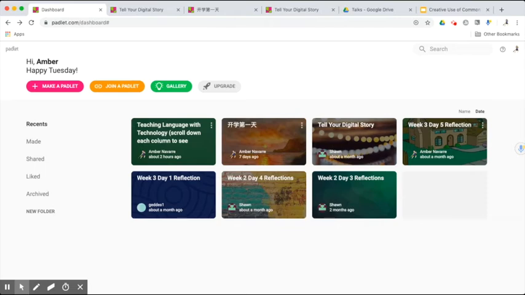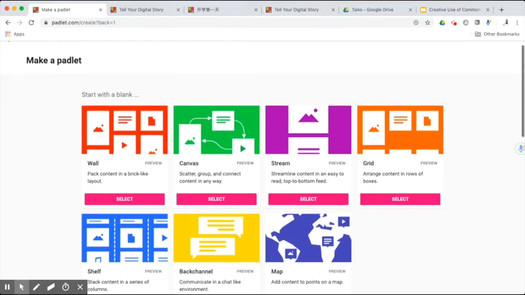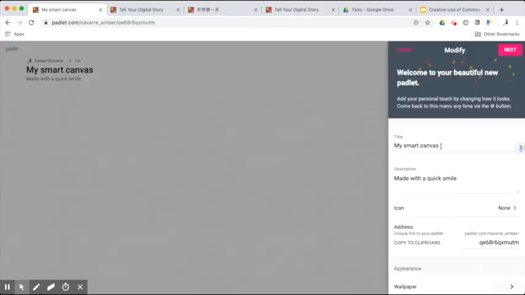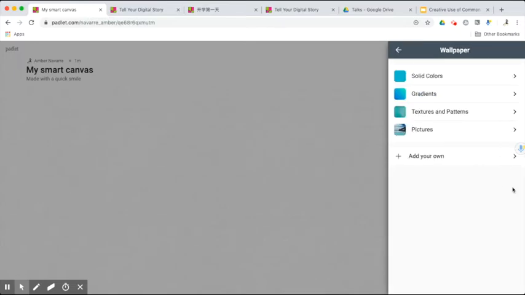When you want to make a new Padlet, you go here, click on it. Here are several choices that you can make. What we just saw was the wall style. You can also make it a canvas, so select it. Here is where you can enter the name of this canvas, and you can add descriptions here. Here is where you can make some styling changes. So I want a different wallpaper. I can choose from what's available in Padlet or add my own.